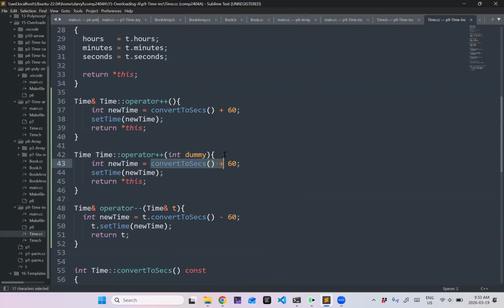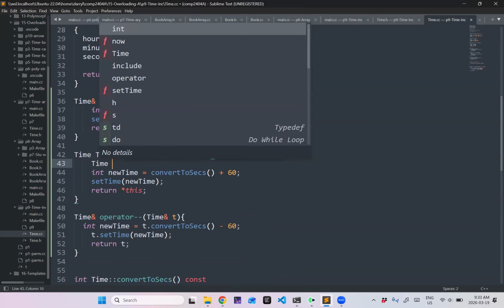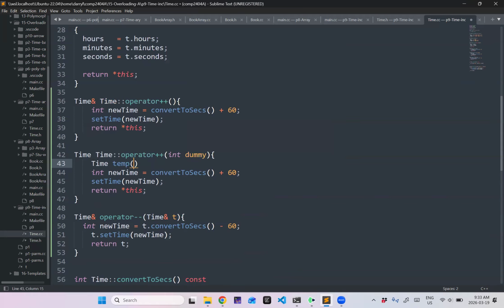This is my new time, but I want to copy the old time first. So I'm going to make a copy of the current time. Then I'm going to set the new time to be a minute in the future, and then I'm going to return the copy of the old time. Okay, so this is much simpler. This does everything that this one does, but also on top of it, I have to make a temporary time object, right? So postfix operators are actually a little bit slower than prefix operators.